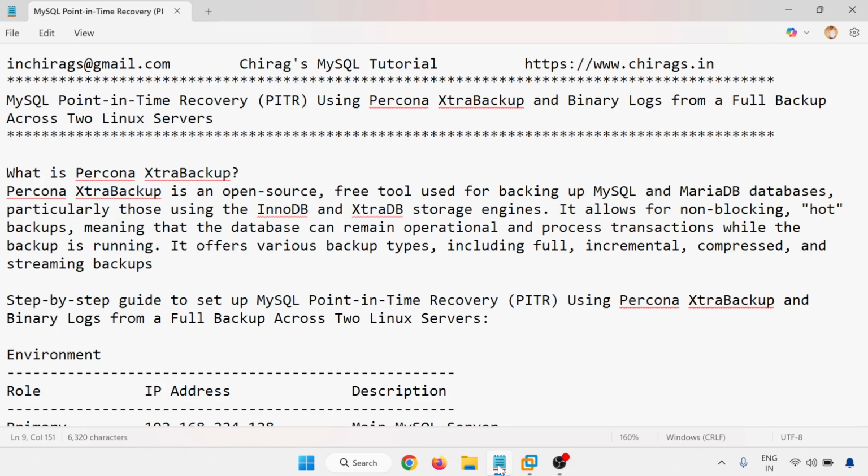So the first question is, what is the Percona XtraBackup? Percona XtraBackup is an open source, free tool used for backups in MySQL or MariaDB databases. You can use the same tool for both, particularly for those using the InnoDB and XtraDB storage engines. It allows non-blocking hot backups, meaning the database remains operational and processes transactions while the backup is running. It offers various backup types including full, incremental, compressed and streaming backups. I'll go through them one by one.